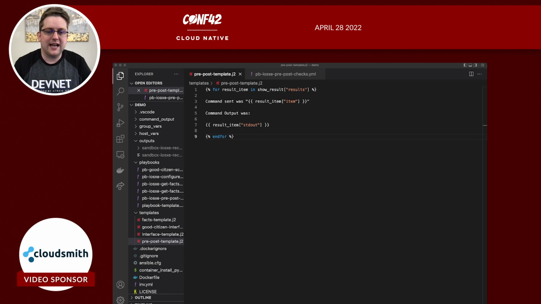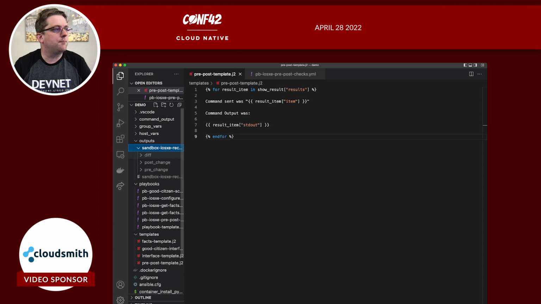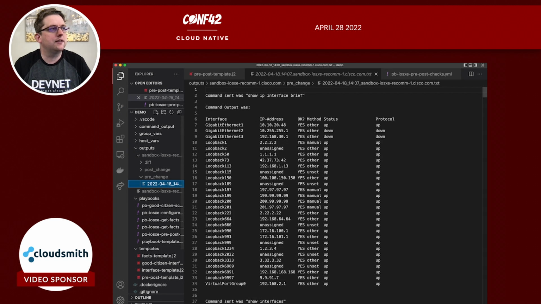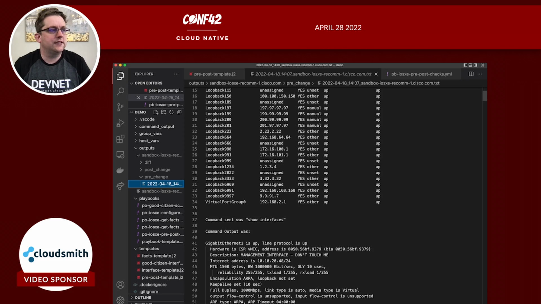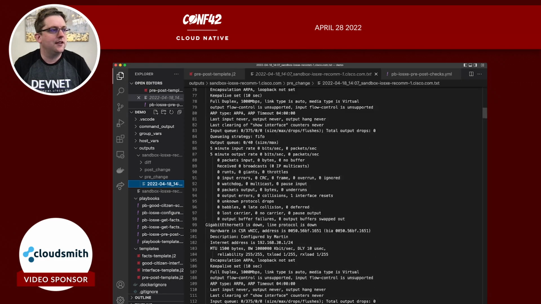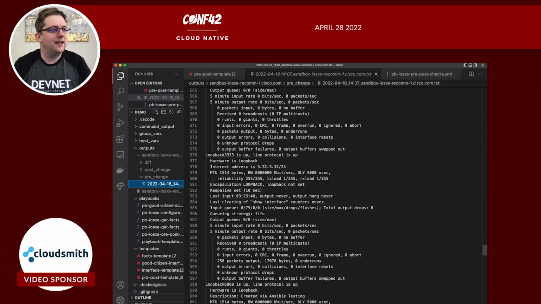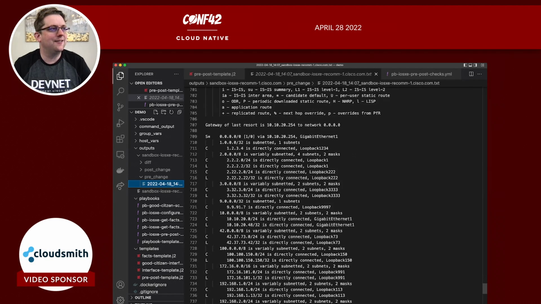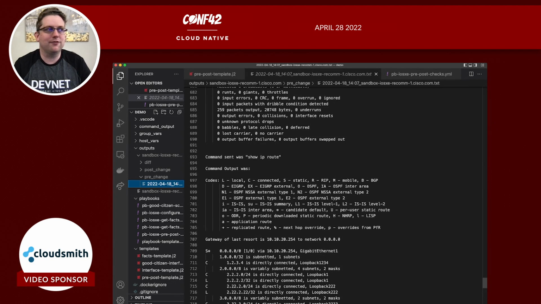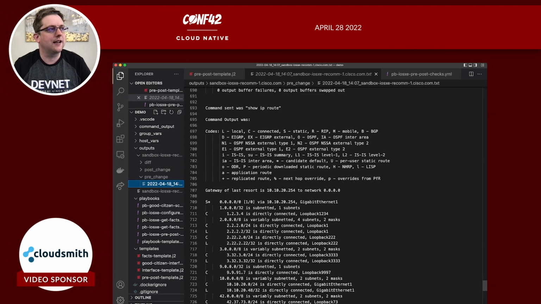So now let's take a look at that output. We have our outputs on the left here, and we have a directory that was created based on the device name. So we have a pre-change output. So the command that was sent was show ip interface brief. Here's the outputs saved to our file. We have show interfaces that was sent and the show interfaces output. We scroll down a bit more from all the show interfaces output, and then our last command that was sent was show ip route, and we have our show ip route information.